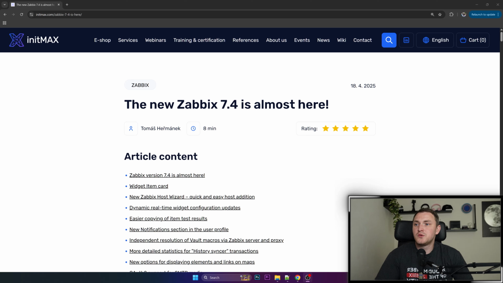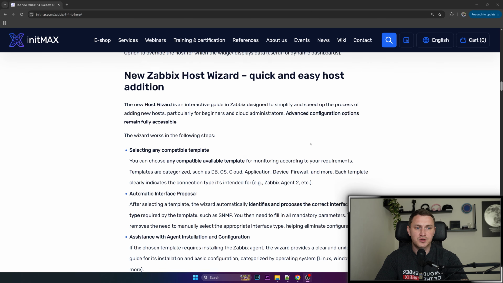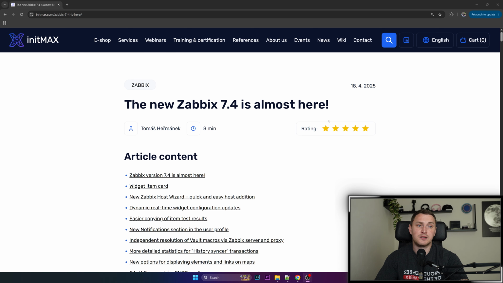Hey guys, so the new ZABBIX 7.4 is almost here, and the official release date I think is not yet set, but it is very soon to the release. And as it usually comes with the release or before the release, you can find some information about what's actually included in the new major version of ZABBIX, which is exactly the case. We already have the blog post with the overview and some screenshots and all sorts of different descriptions about everything that you will be able to find in the new release of ZABBIX version 7.4.